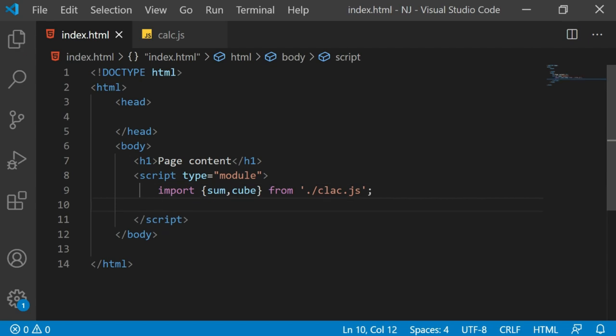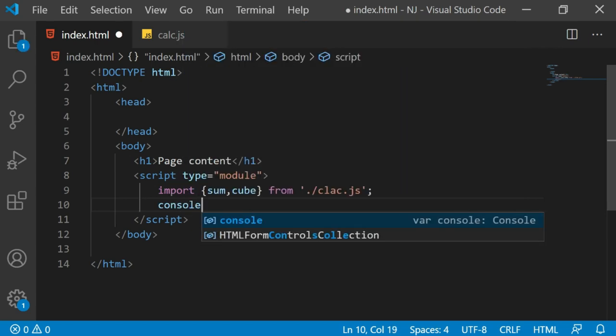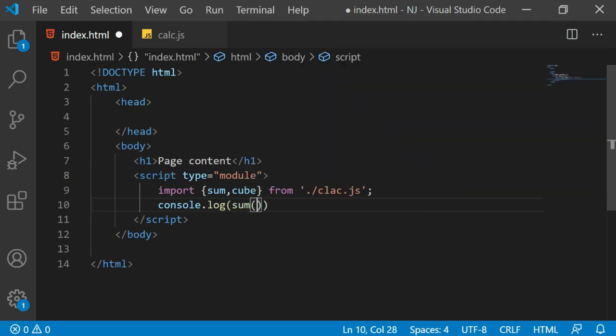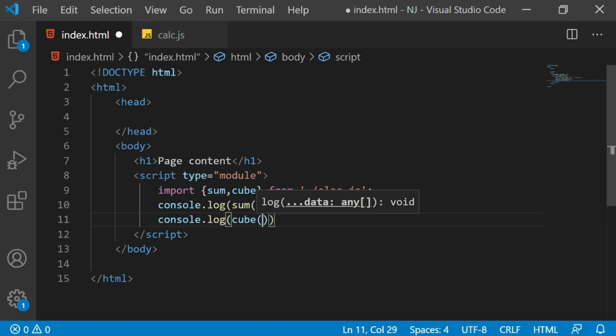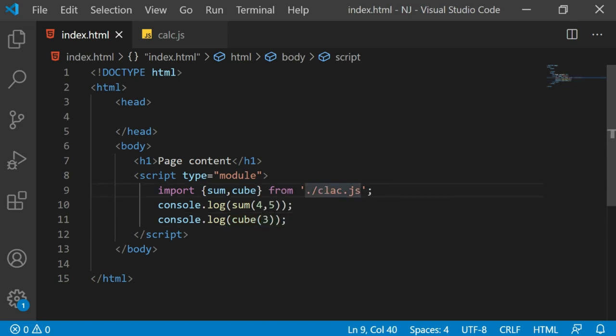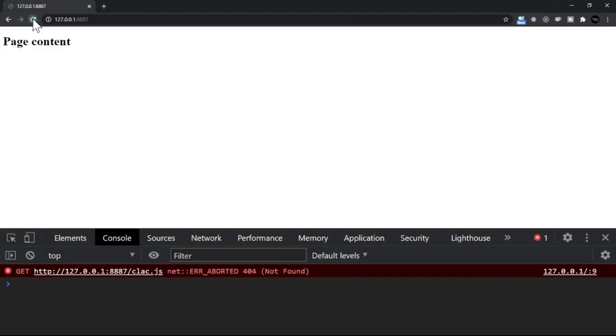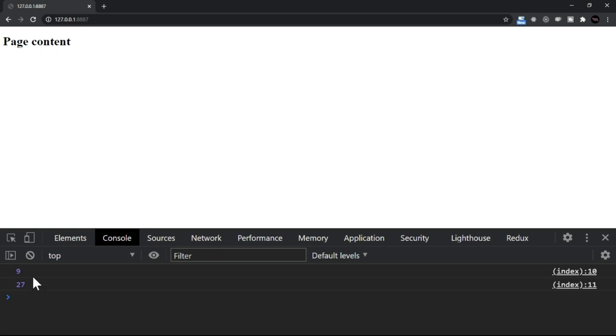Next thing, either I can execute this sum and cube on some event, like I can put a button and I can execute this, but instead of that I'll straight away use the module code. So I'll say console log sum, which is taking two parameters. Next is cube, which is taking only one parameter. I'll say 3 here. Let me just correct this, kelsey.js. Now I'm going to refresh this. You see that both the modules are executed the way we wanted.